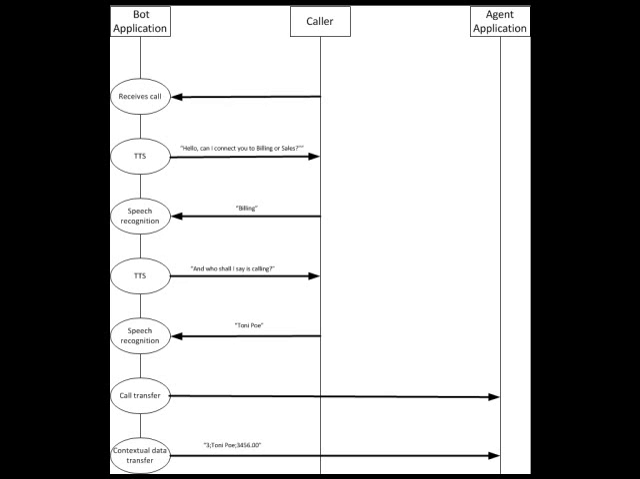The bot application performs TTS, or text to speech, and delivers the prompt, "Hello, can I connect you to billing or sales?" And then the caller responds with an answer, "Billing," and the bot uses speech recognition and comes back with a second prompt, again TTS, "Who shall I say is calling?" And the caller responds with their name, Tony Poe.